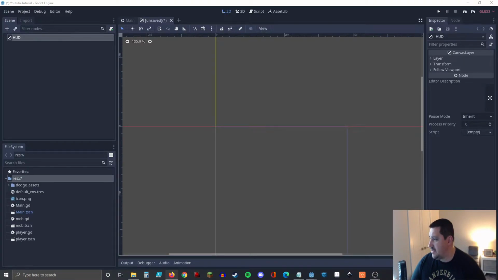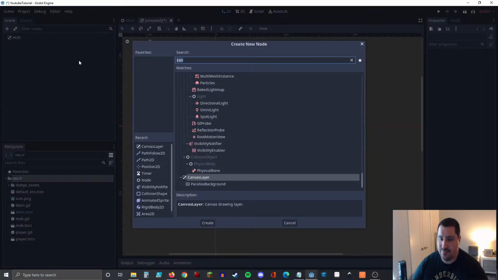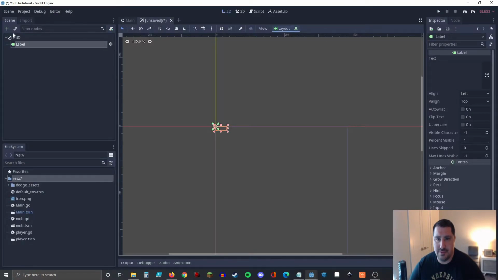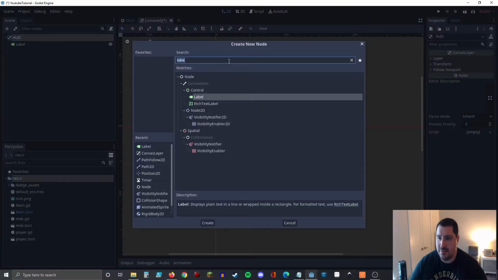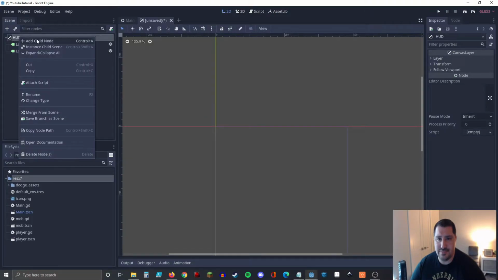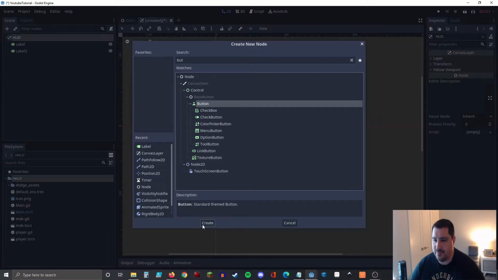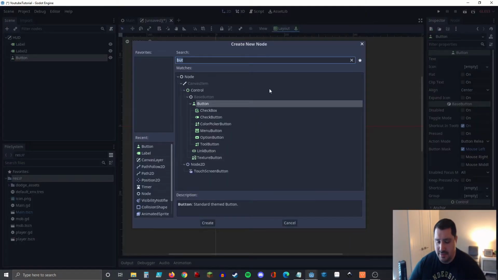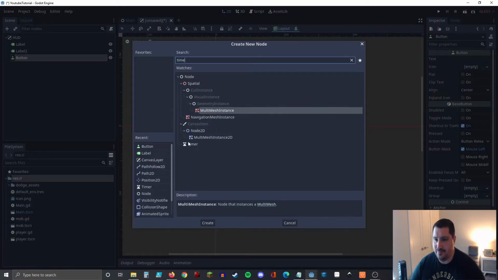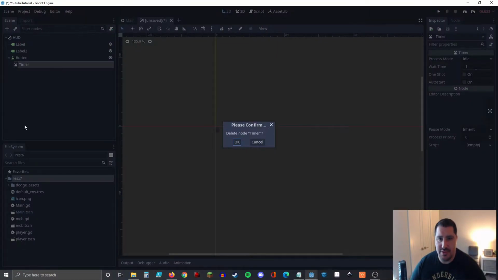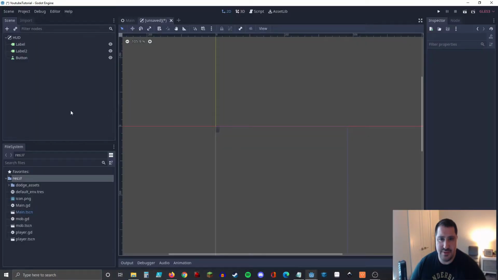So we need 2 labels, a button, and a timer. So let's go ahead and add those. Label. Second label. Button and timer. Oops. We don't want timer to be a child of button. Let's fix that.